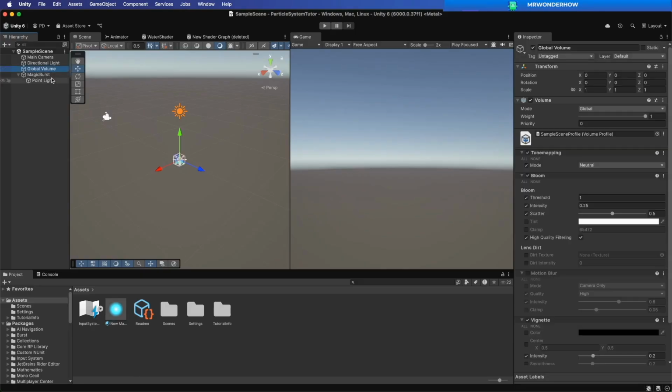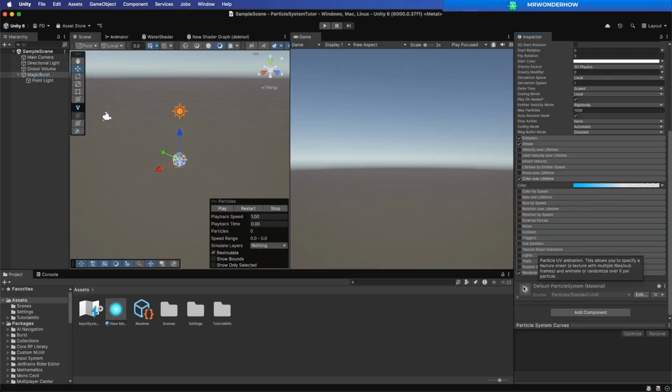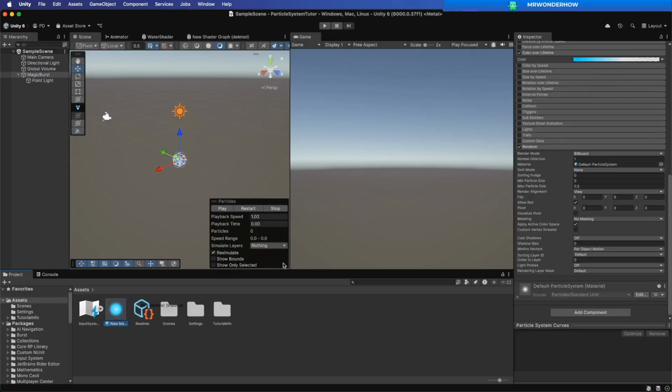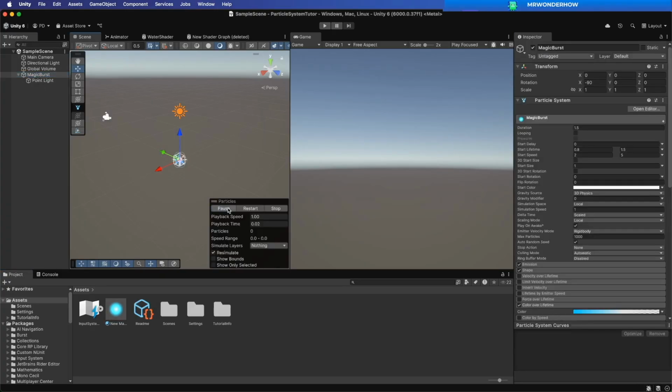Cool. Now click on the Particle System, find the Material slot under the Renderer tab, then assign the new material to it. Let's test again. Perfect, the particles are bright and glow.